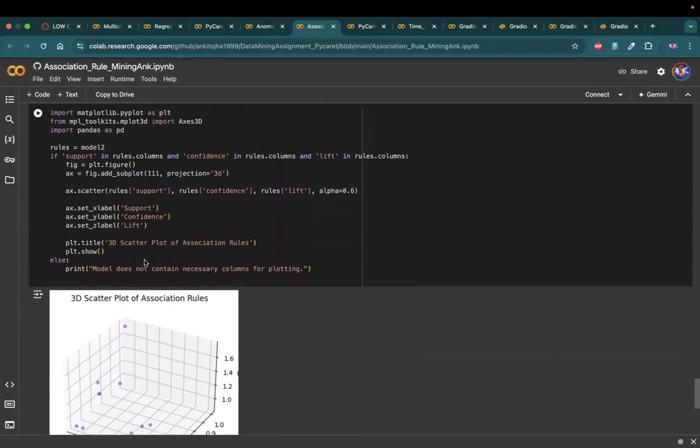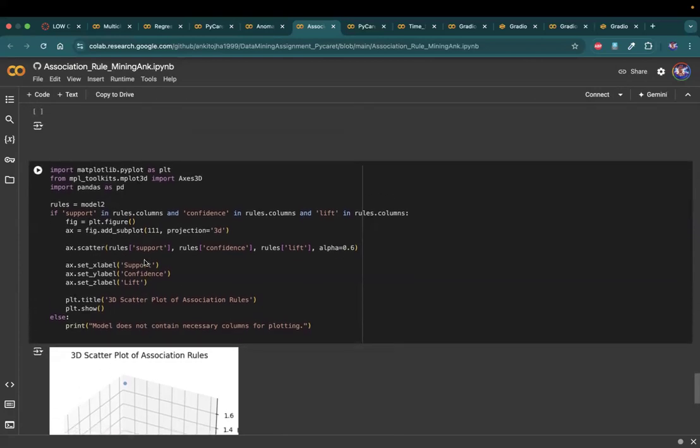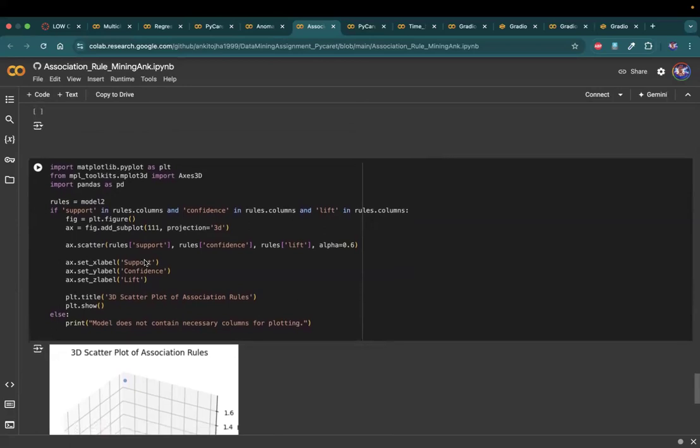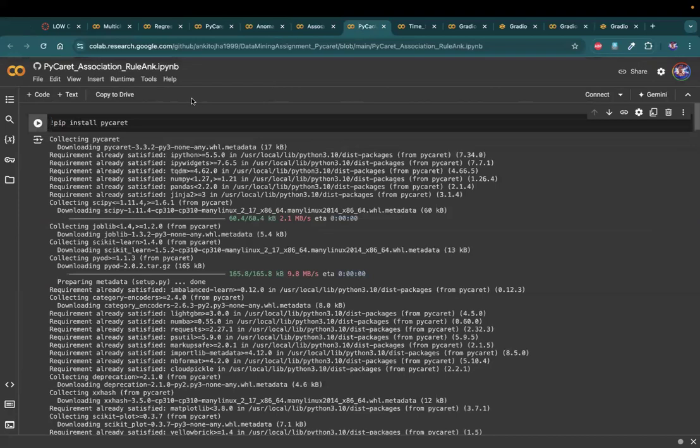We manually created a 3D scatter plot if the model has support, confidence and lift columns. So basically, these are all the steps we have done in this association rule Colab. I also want to start this one.